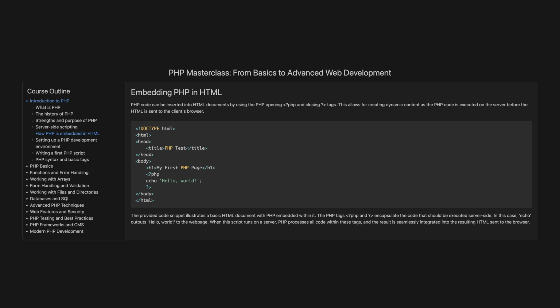How PHP is embedded in HTML. PHP code can be inserted into HTML documents by using the PHP opening and closing tags. This allows for creating dynamic content as the PHP code is executed on the server before the HTML is sent to the client's browser. The provided code snippet illustrates a basic HTML document with PHP embedded within it. The PHP tags <?php and ?> encapsulate the code that should be executed server-side. In this case, echo outputs "Hello World" to the web page. When this script runs on a server, PHP processes all code within these tags, and the result is seamlessly integrated into the resulting HTML sent to the browser.